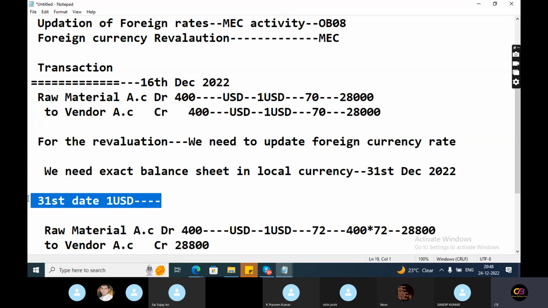This foreign currency revaluation is applicable to vendor open items, customer open items, GL balances, and GRIR related balances. So raw material account debit to vendor account credit. Now on the 31st date, we need to show this amount in the books of accounts, because on that date one USD value is 70 rupees, it is still not cleared. It's still showing as an open item.